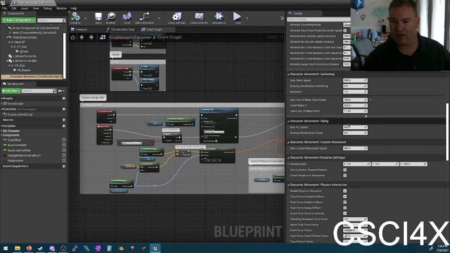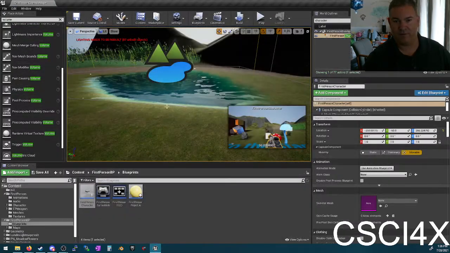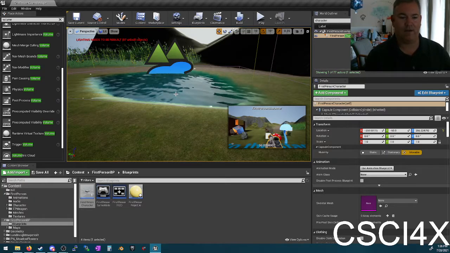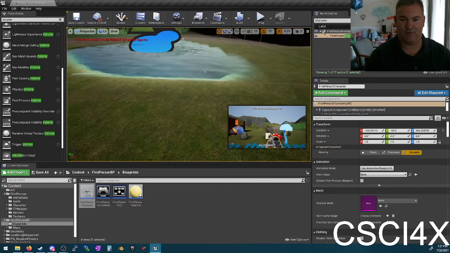Okay. So that's a physics volume. Physics volumes are pretty cool. So you just say this area is a swimming pool. Cool. And it just will automatically switch you into that. And everything just kind of works magically.